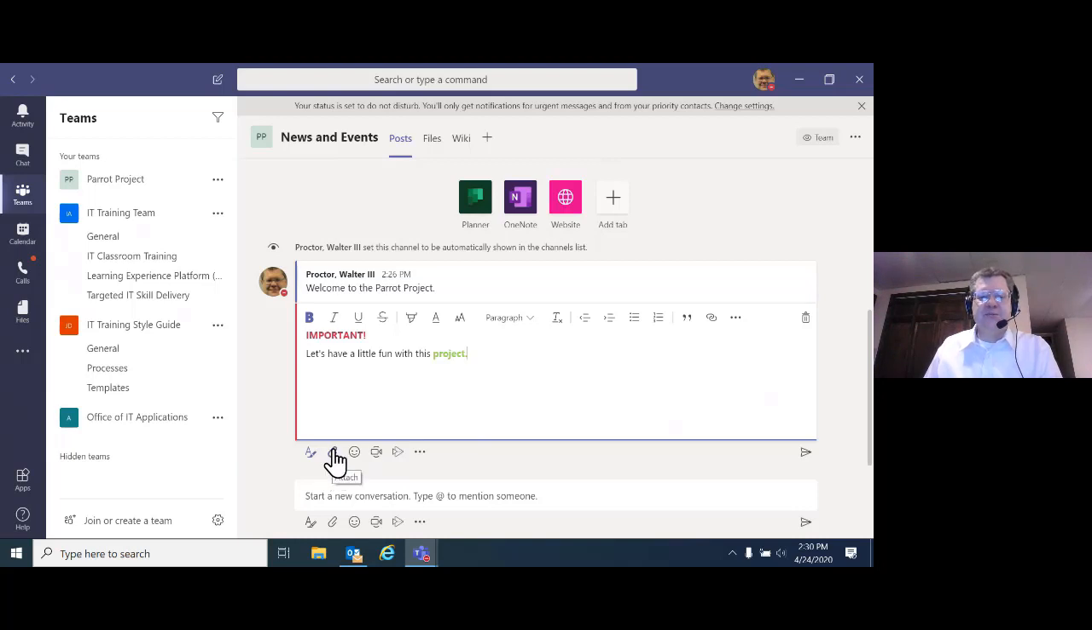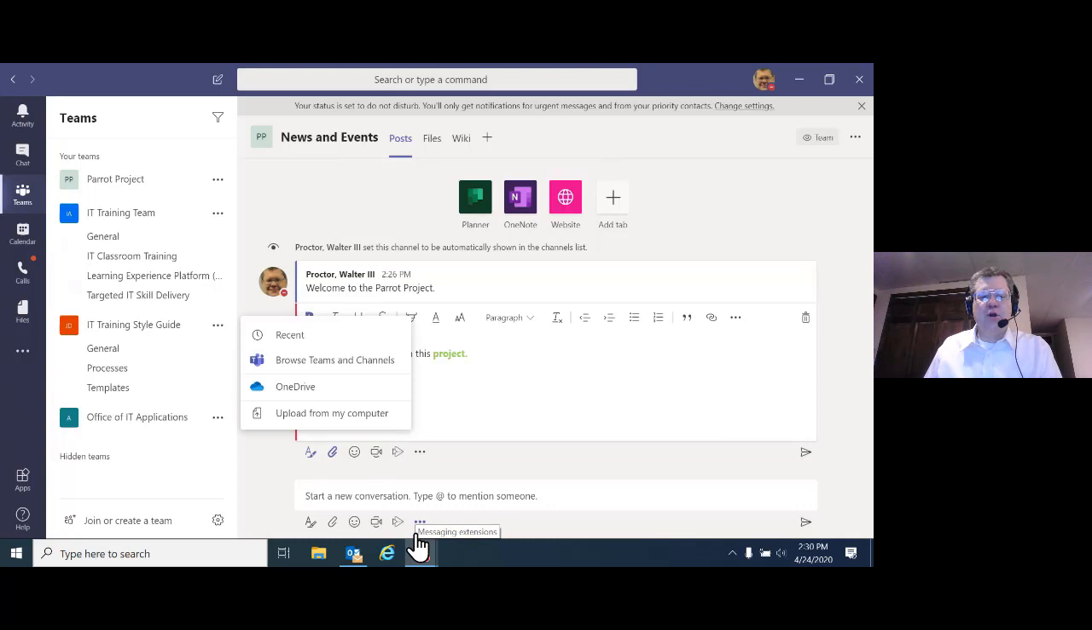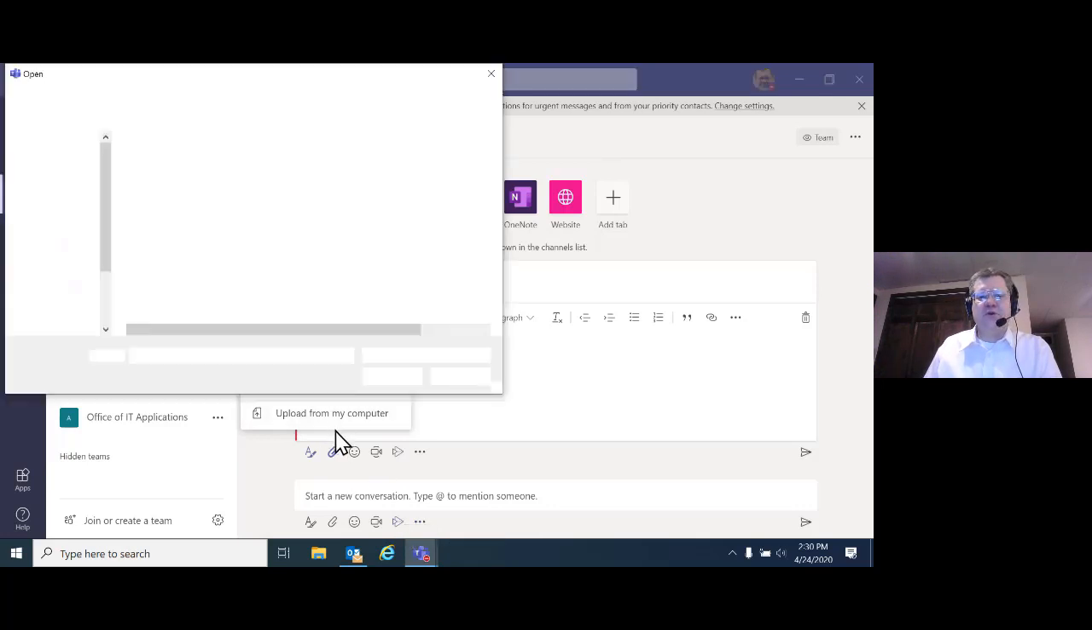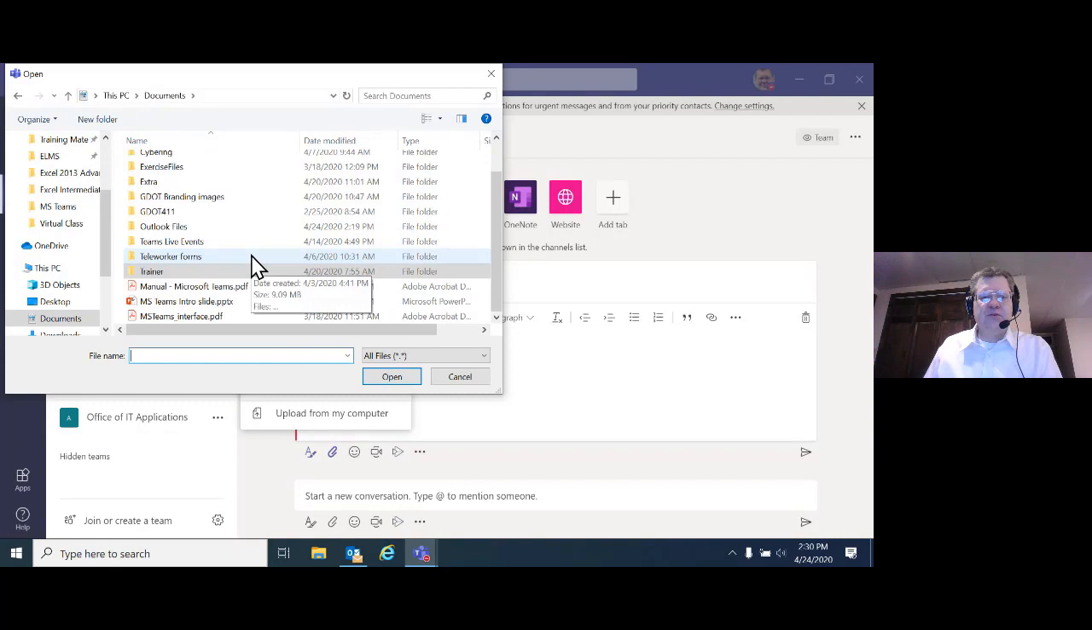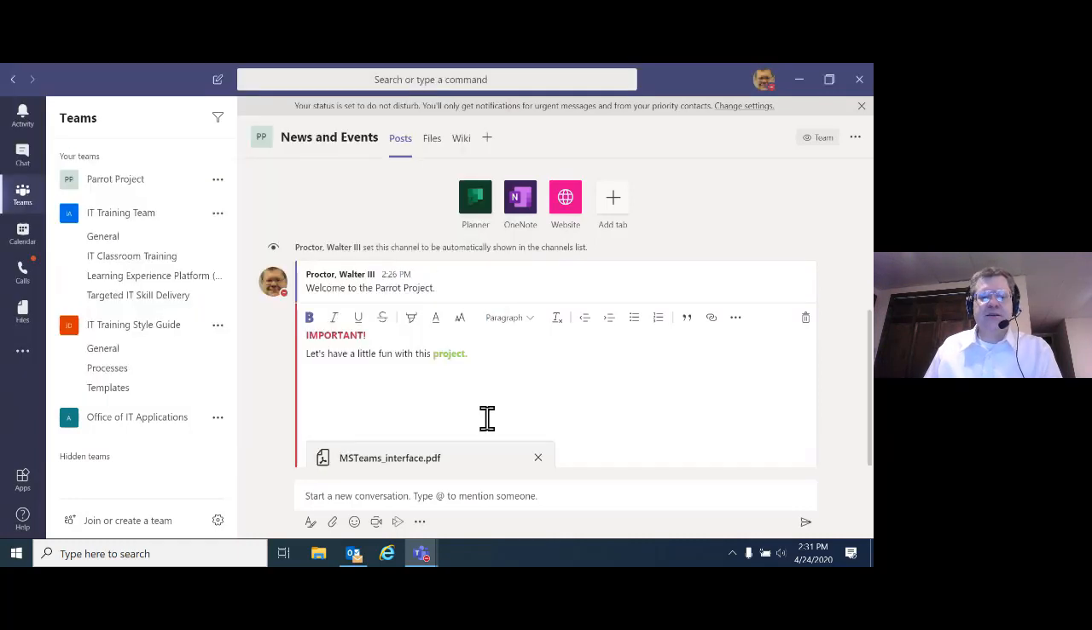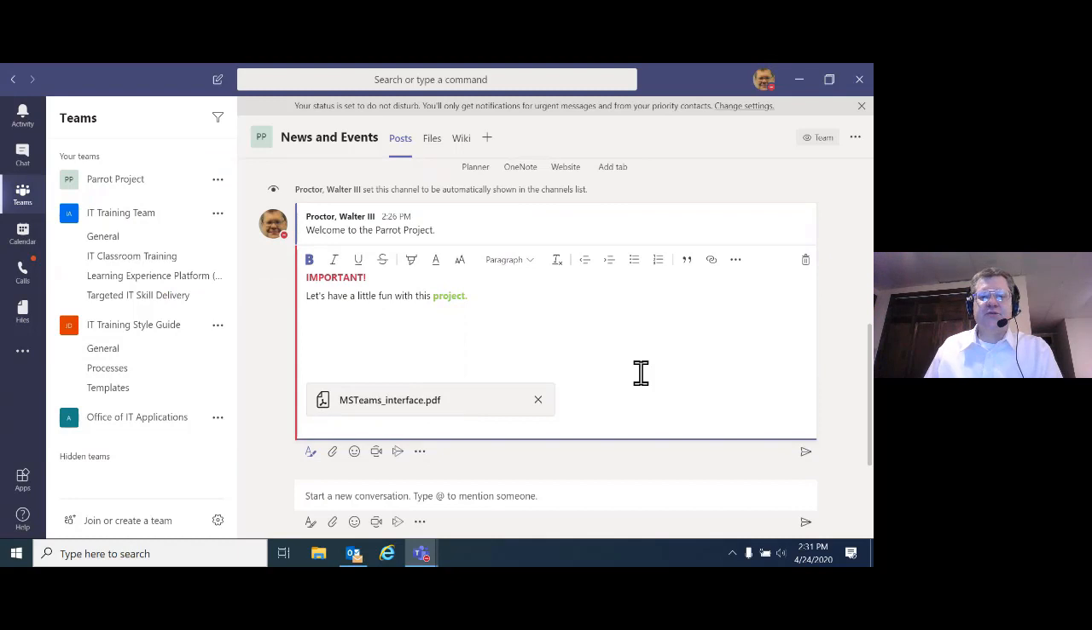To attach a file, you'll simply click on the paperclip. That will open up and you can either go and find recent files you've worked on, browse through your teams that you have access to in channels, look on OneDrive, or upload from your computer. If I go to upload from my computer, I might see some files that I might want to work with. One that I find pretty handy is this MS Teams interface. I'll click on that to open it, and you'll see that uploads it onto my Teams site, which is my SharePoint site, so other people can access and change it together.